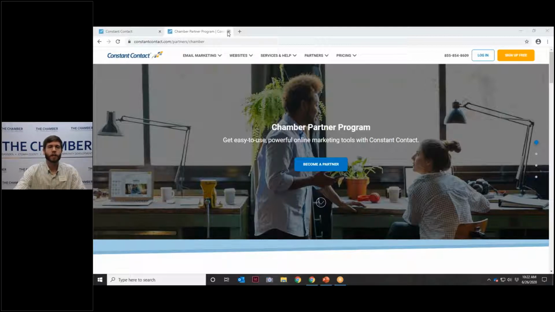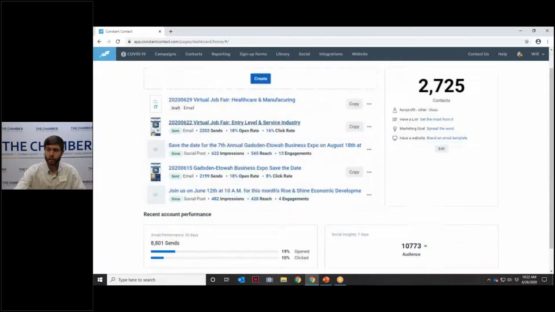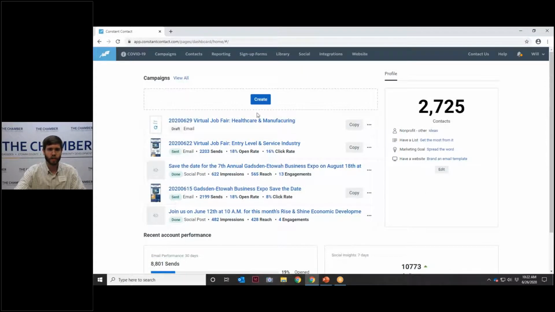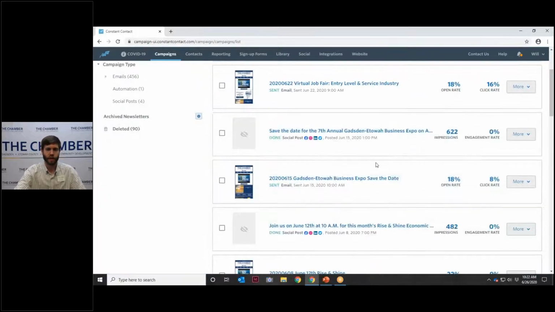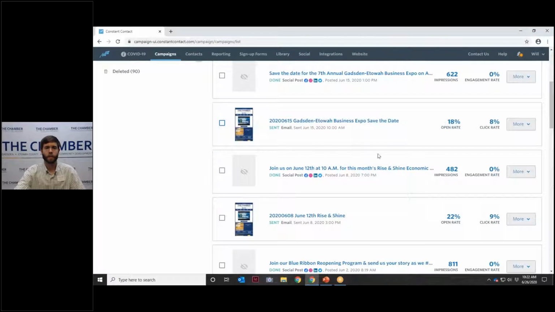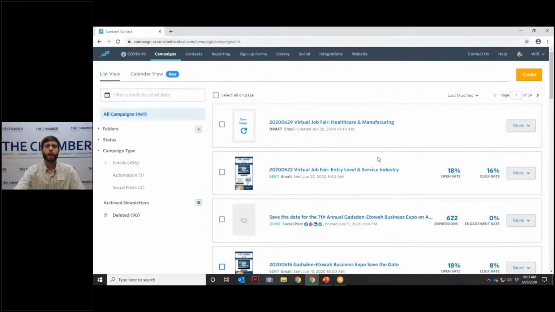So we're going to jump on into some hands-on time, just to show you a quick tutorial on how to use this. As you see here in front of me, or on your screen too, you see all the chamber's recent newsletters we have. And I'm very picky when it comes to doing my newsletters, so I like to put what it is and the date, just so I know.